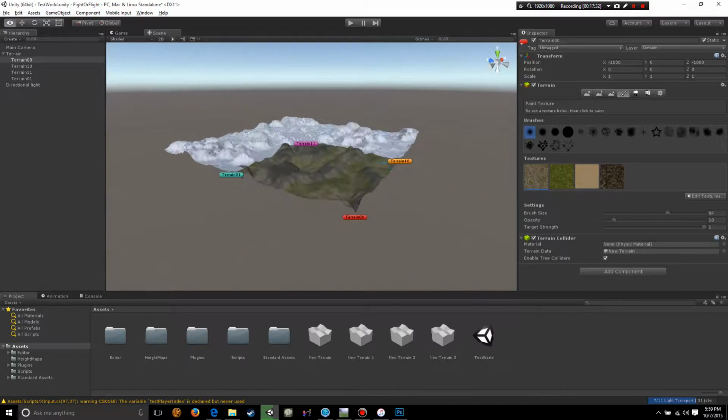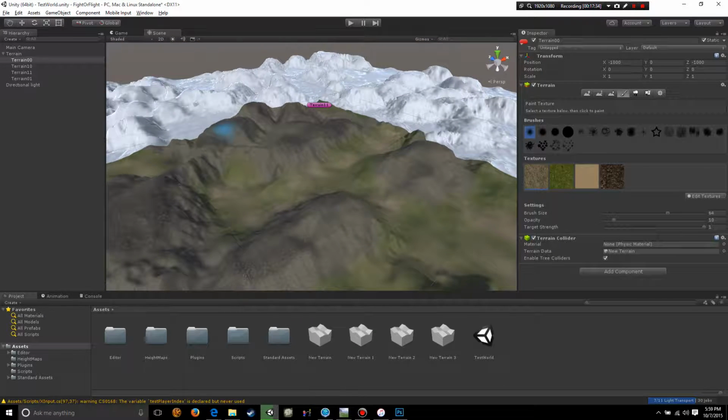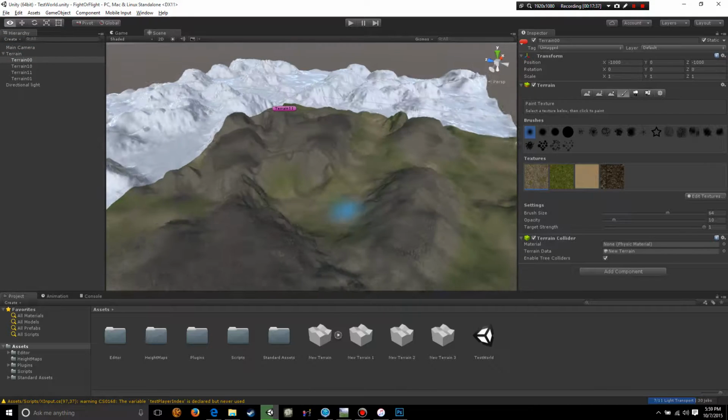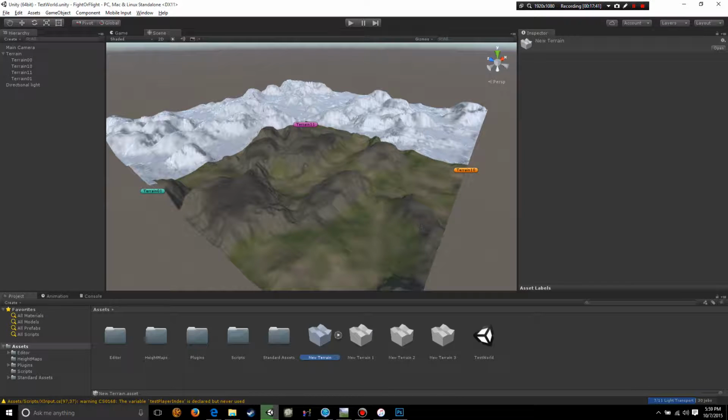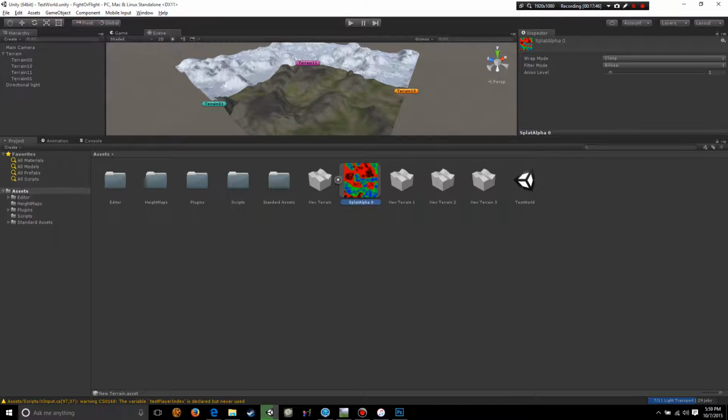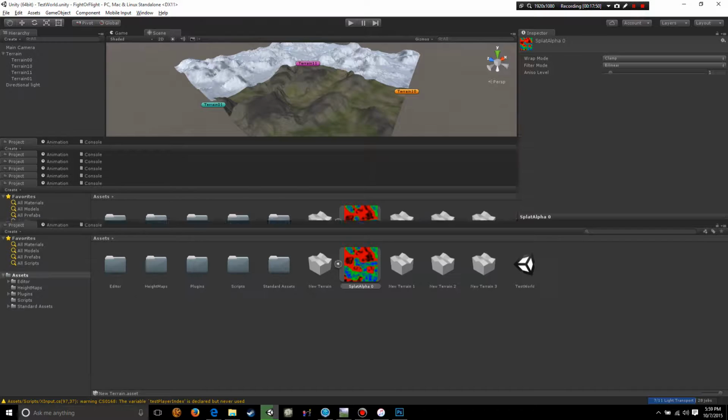And obviously you can spend as much time as you want on this. Go ahead, save your scene every once in a while. Do not delete these terrain objects. This is the terrain data. Right here is the splat map. This is the texture that it created. If you see it down here, that is the texture that was created.